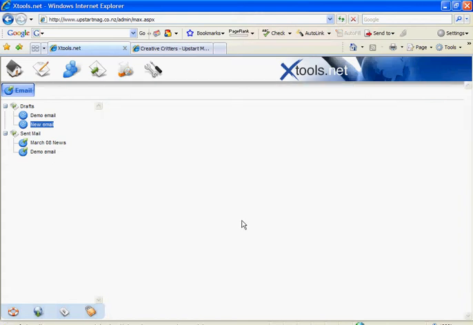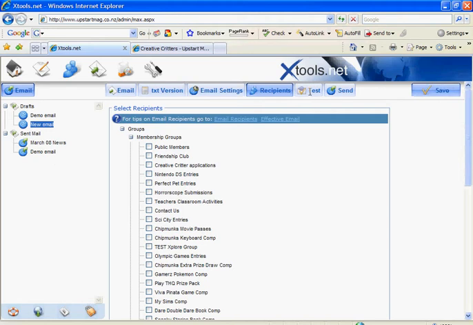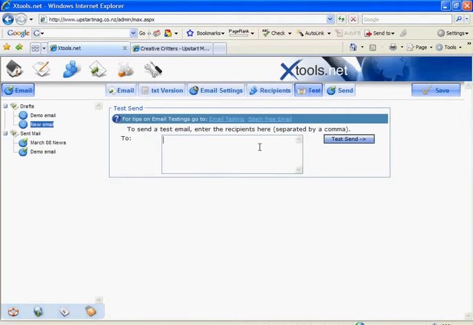We're then going to click on the test tab, and we're going to type in who we would like to send this to as a test. It's very important that you check your emails before sending them out to a mass email list, as the last thing you want to do is send out an email with a mistake in it.